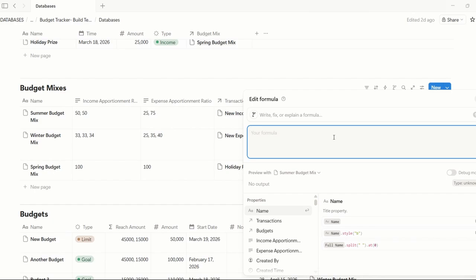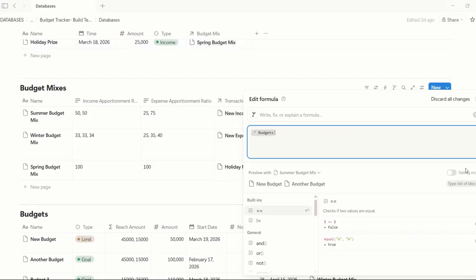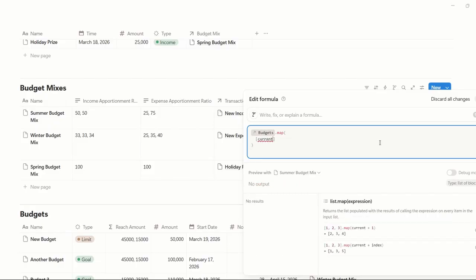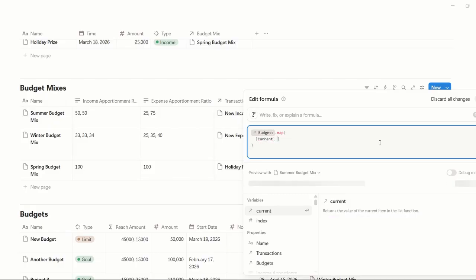So what we need to do is first take all the budgets that are in the budget mix. We're going to take the budgets and create a list with them. For each of the budgets, we are going to use the map function, and inside the map function, first we are going to create a list for each budget, and inside that list we will have the budget itself, the budget page, which is also called the current value here. We also want another value, which is the ratio for that budget.